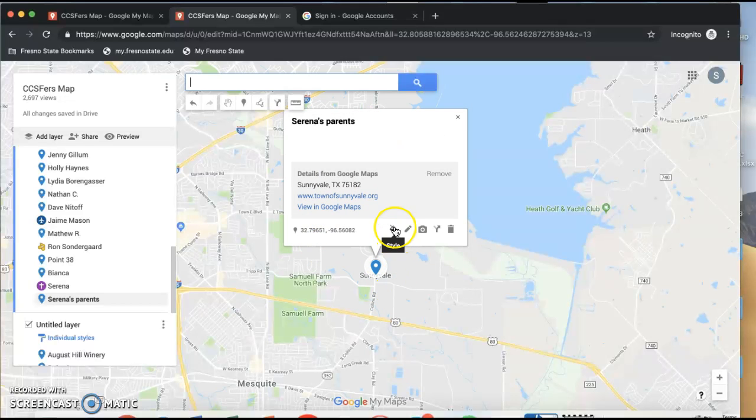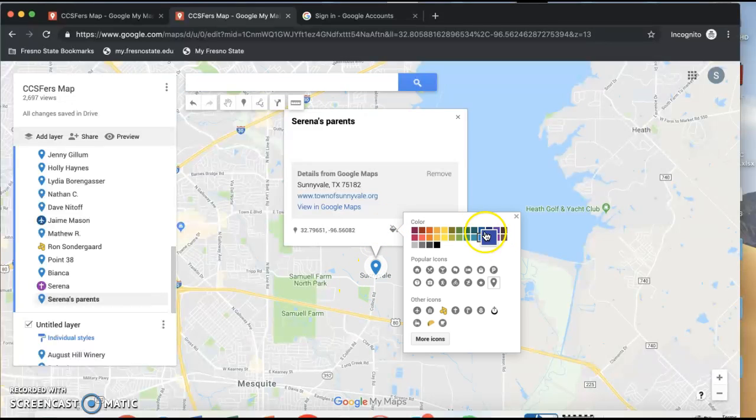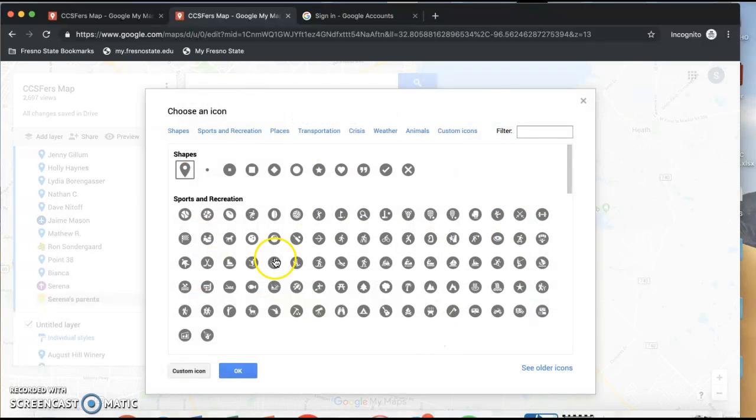And then you can also come back and do all kinds of fun things with the marker itself. You can change the color of it. You can change the kind of icon it is. Somebody has a taco. You can put an airplane, a camera. There's a bajillion icons that you can use if you want. You can use whatever icon you want.